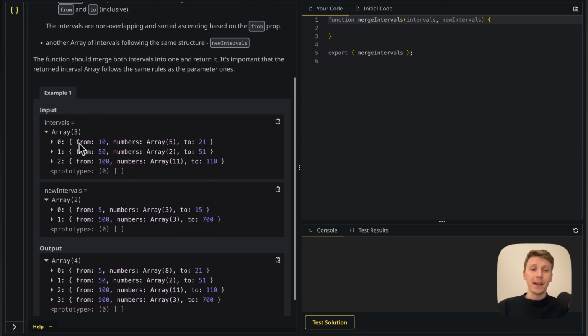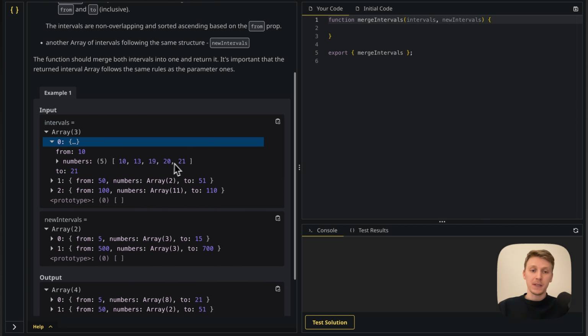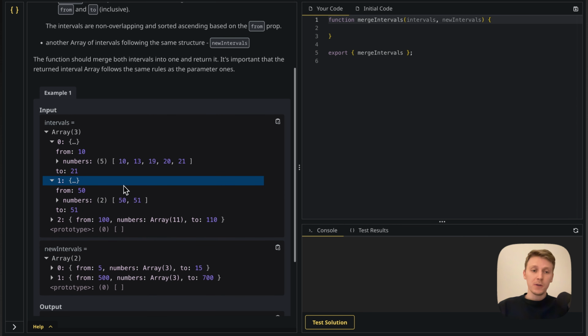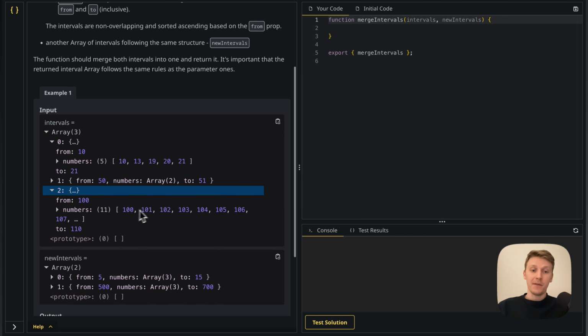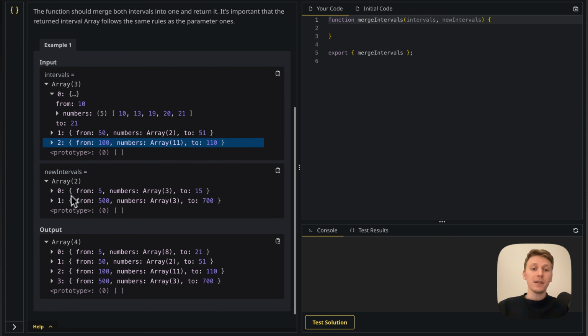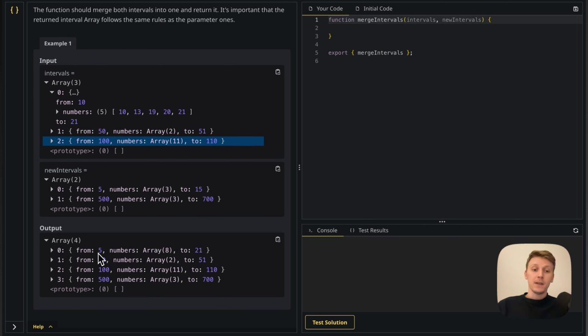If our intervals array is this one, right, from 10 to 21, and we get 5 numbers here, and then from 50 to 51, and we get 2 numbers, from 100 to 110, and we get 11 numbers here, and our newIntervals is this one, right, from 5 to 15, 3 numbers, from 500 to 700, 3 numbers. This is the expected output, so they're sorted ascending by the from prop.